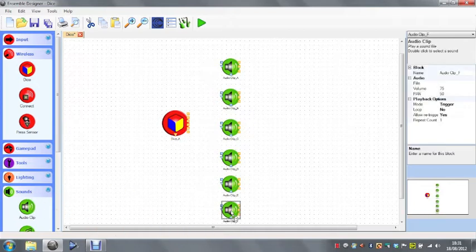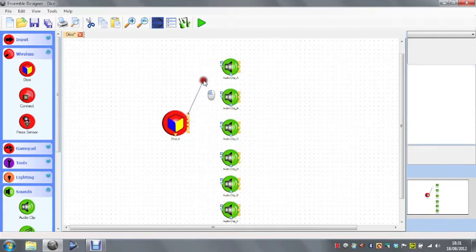Now let's make the connections. One by one, I simply click on a dice output and drag across to the input on an audio clip. Click and drag.